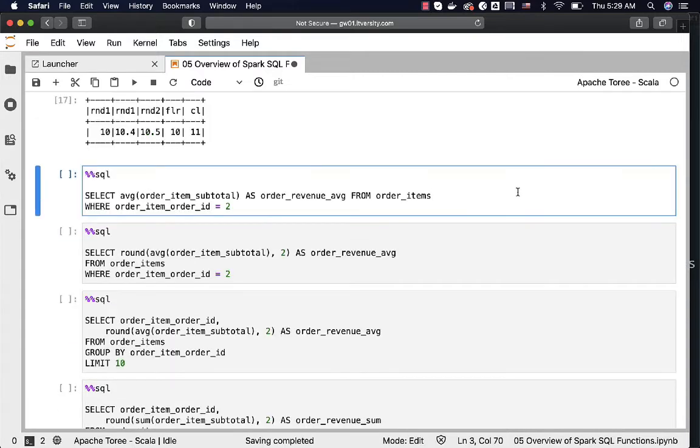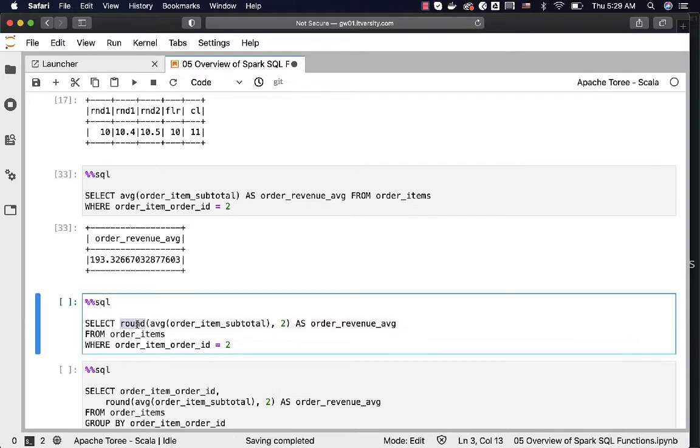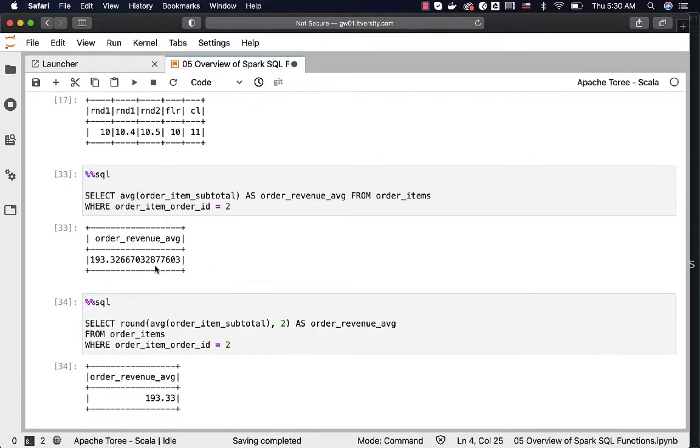Now if you look at the output of this query, it has actually returned the average revenue with too many decimals. If you want to round it off to 2 decimals and get output as 193.33, you can use round like this. You can specify round and then pass average as the first argument, and then you can specify the decimals you want to see. Now if you run this, it will actually return 193.33 because for 3.6, the nearest 2 point decimal is 33. That's why you are seeing 33 here.